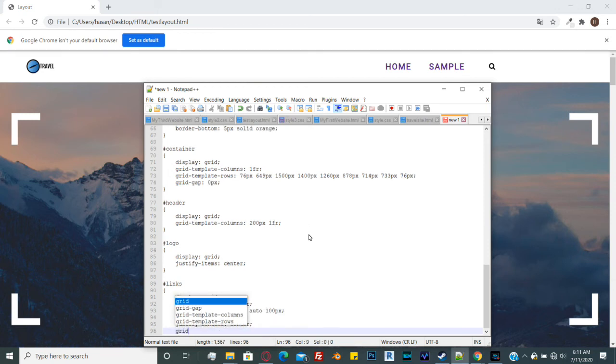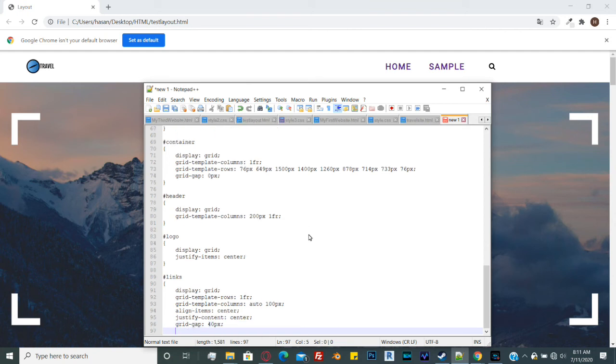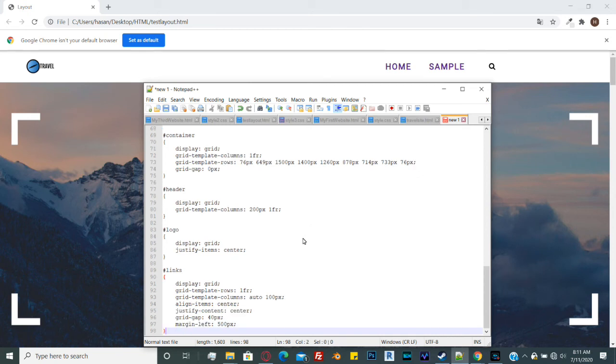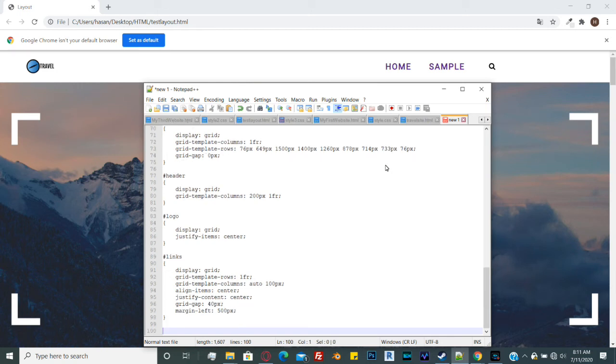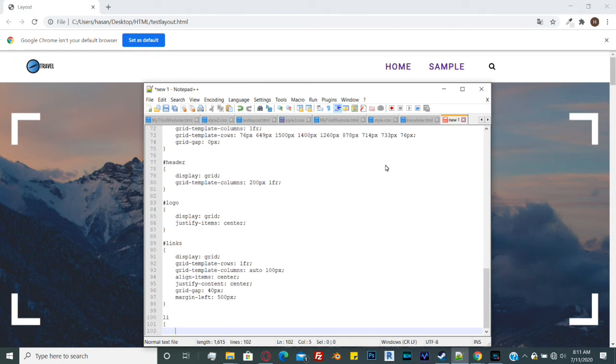Then I gave them a grid gap of 40 pixels to give them some separation, and I also gave them a margin to the left of 500 pixels. Good. Okay. And then there's just two more changes I have to make to achieve this result, okay? So one is to display the list items inline as inline elements. So display inline, and that's for the list elements, that's for our links.